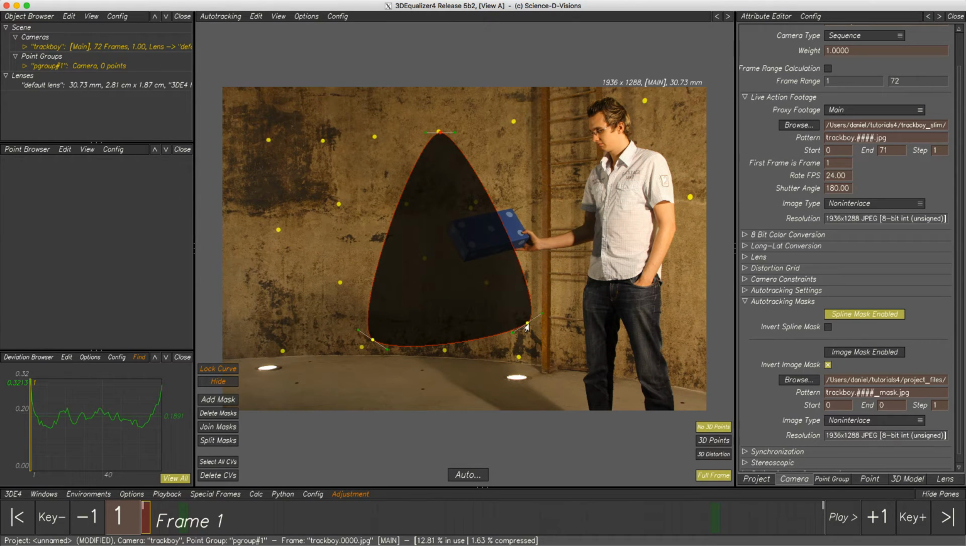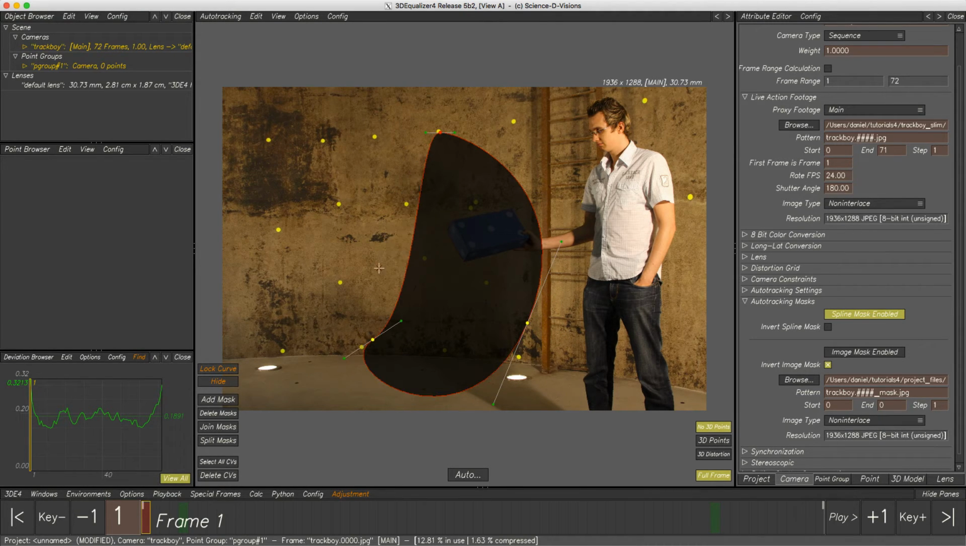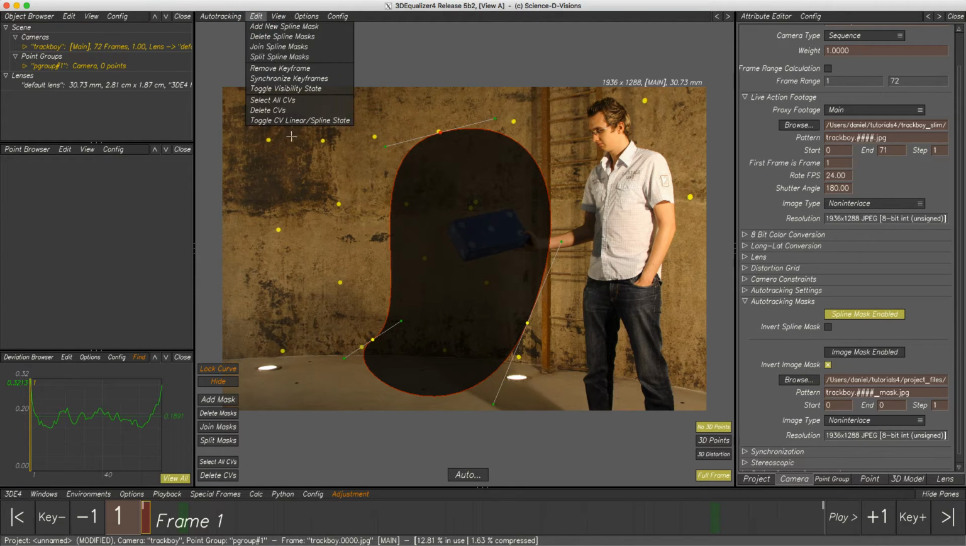Great! The next modification possibility we'd like to know is changing a CV's interpolation. Simply click drag one of its green handles to change the interpolation between two CVs. An auto-tracking mask is created with spline CVs by default. To change the interpolation type, select Edit, Toggle CV Linear Spline.